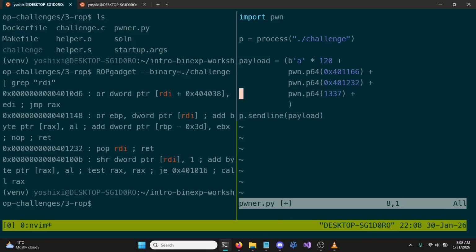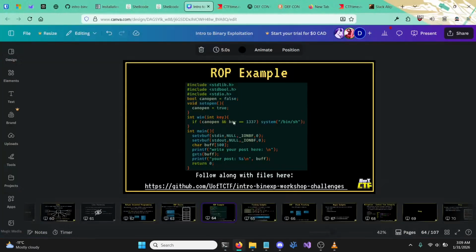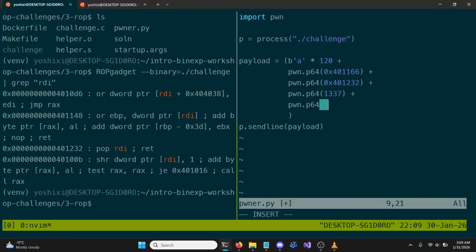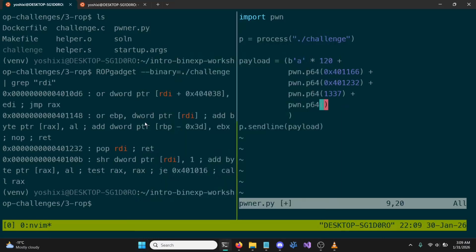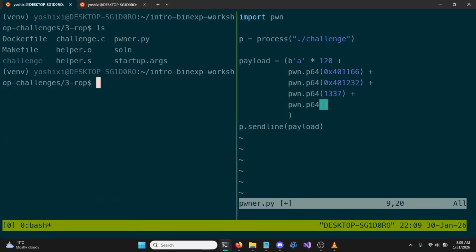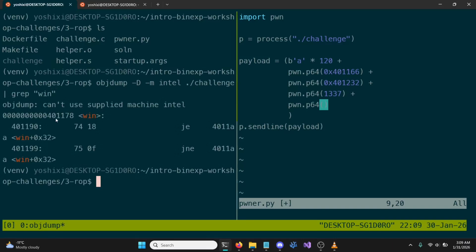So this is going to be at the top of the stack. Now, what does pop do? Pop takes the value at the top of the stack and puts it into RDI. So when I do this, I am essentially putting the value of 1337 into RDI. So that is that. Okay, the last thing we have to do is go back to our original function, which is win, right? We want to go to win, the win function. Okay, so this is the address of win.